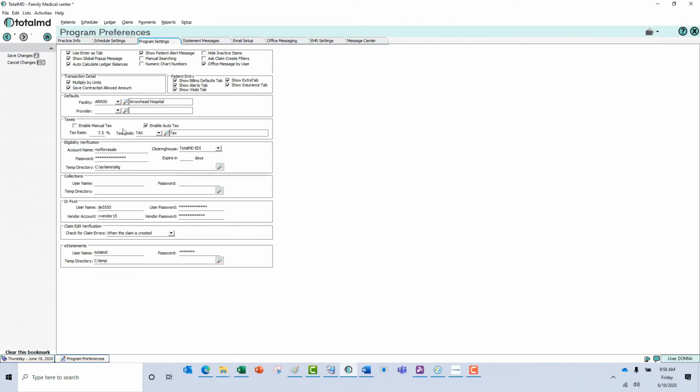In order to use tax, if you're taxing some services or items that you're selling from your practice, you can do a manual tax or an auto tax, put in your tax rate, and there's a tax code that you'll create in a separate screen that will be covered in another video. These other 5 areas will all be set up by your support staff during your setup process.